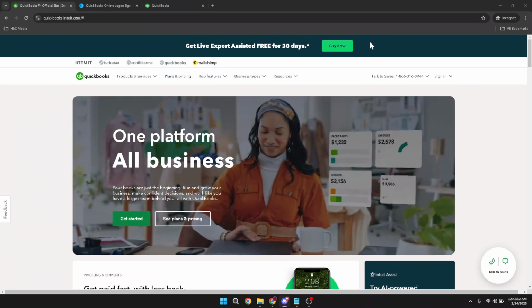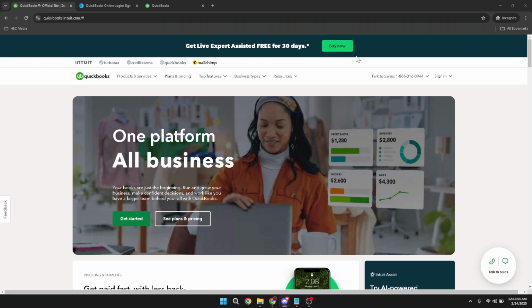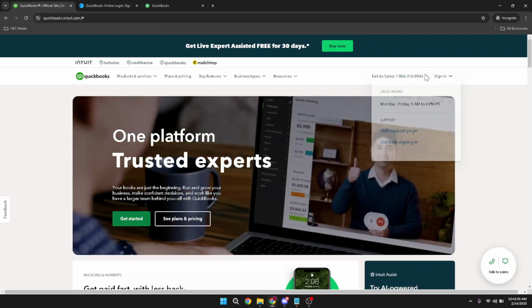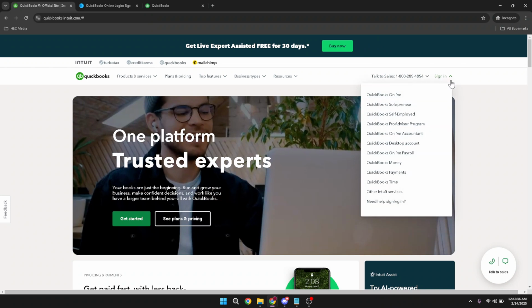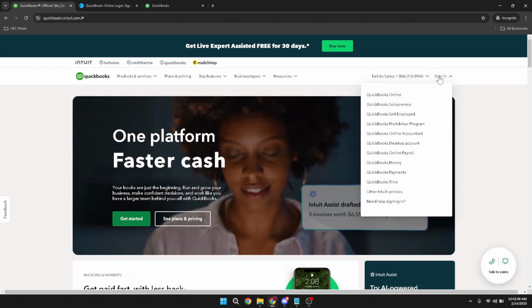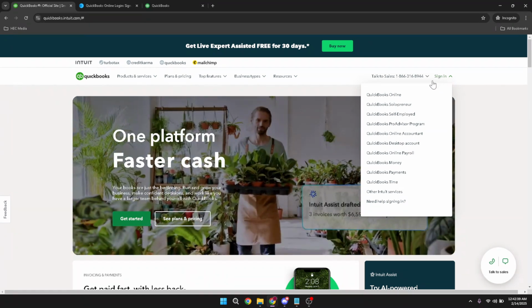To get started, we'll first need to sign in to QuickBooks Online, so begin by clicking on the Sign In button. It's important to make sure that you're entering the right credentials to avoid any unnecessary login troubles. Once you've successfully completed that step, select QuickBooks Online from the available options.